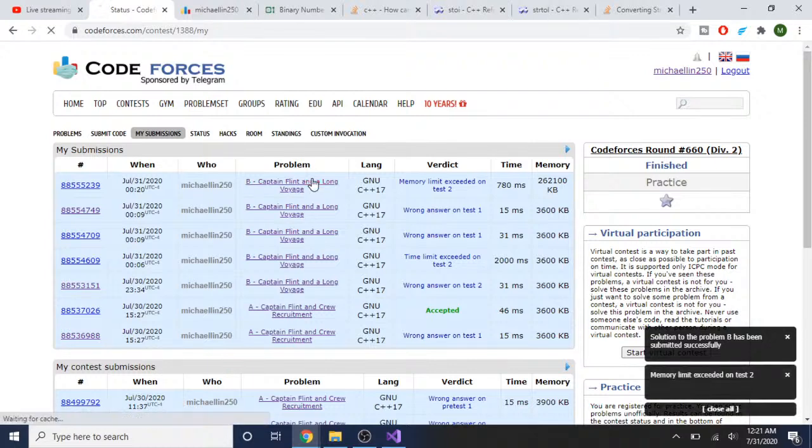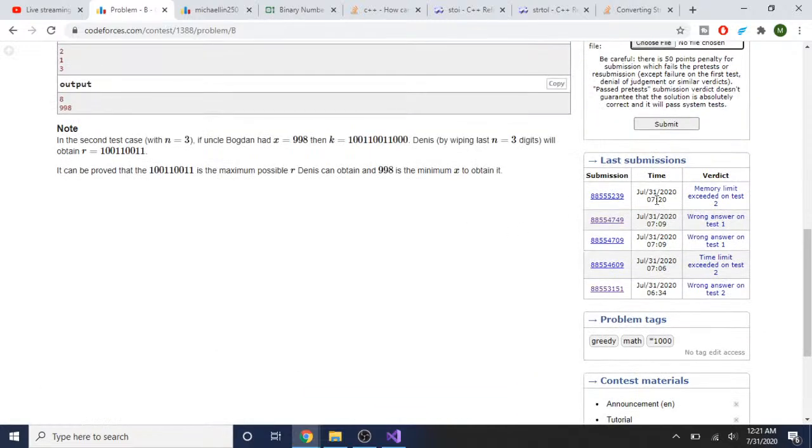Memory exceeded. Damn. Haven't had this before. We can't use that much memory?